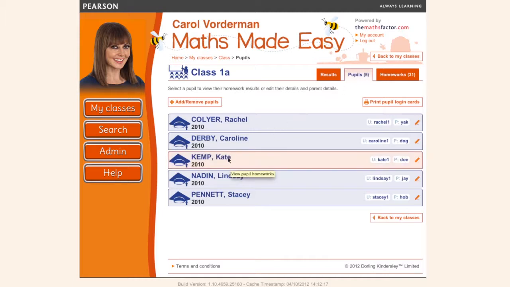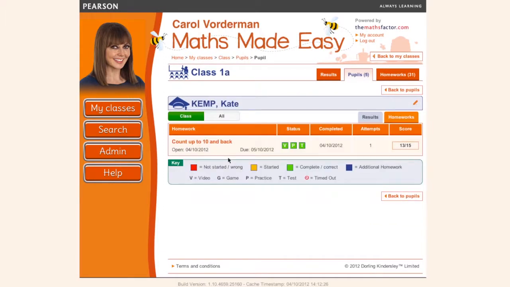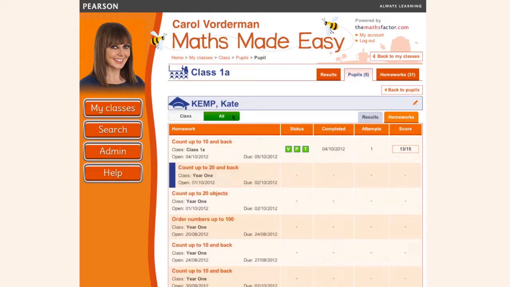To view their homework, simply click their name, and you'll be directed to a page that shows you their results grid. The grid is made up of the status of the homework set, whether they have been completed, how many attempts have been made, and the score achieved. There is a handy key at the bottom that explains all the colours and letters used in the results grid. There is also a tabbed option to see the results of the whole class, so you can easily compare how pupils are doing against their peers.